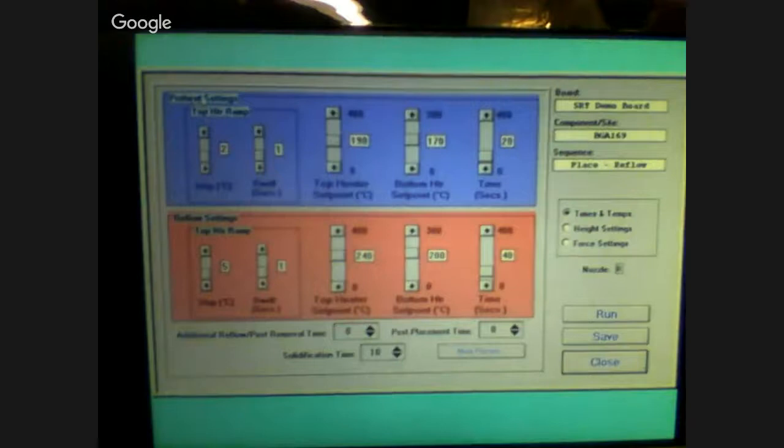So what we have is settings for the preheat, and we have settings for the reflow. We have what we call our ramp, or how fast it's going to heat up. Then we have our top heater set point and our bottom heater set point. What I like to do is I like a ramp of 1 degree per second. So I'm going to go 1, 1. This tells me this is a ramp of 1 degree per second. So the machine's going to heat up gradually 1 degree per second.